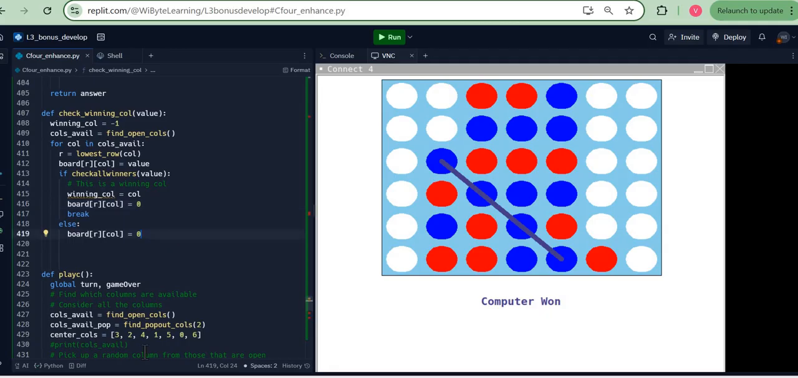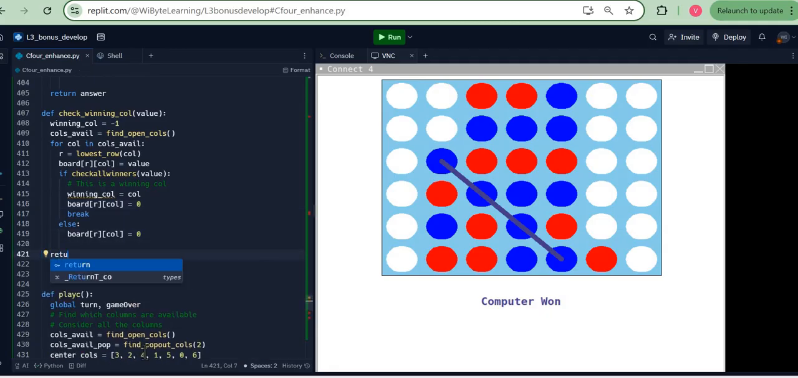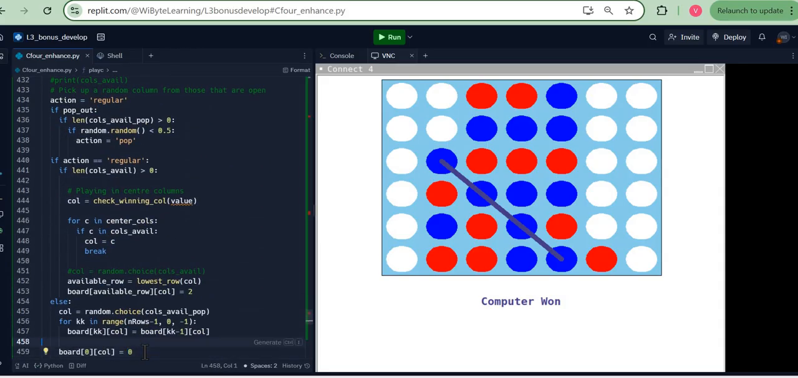Having done this, I can go and return, let's say, the winning call. So return, for example, winning call. Now clearly, if there is no winning column, let's say none of the columns are giving me victory, I'm going to end up with -1 being returned. And that's exactly what I'll use over here.